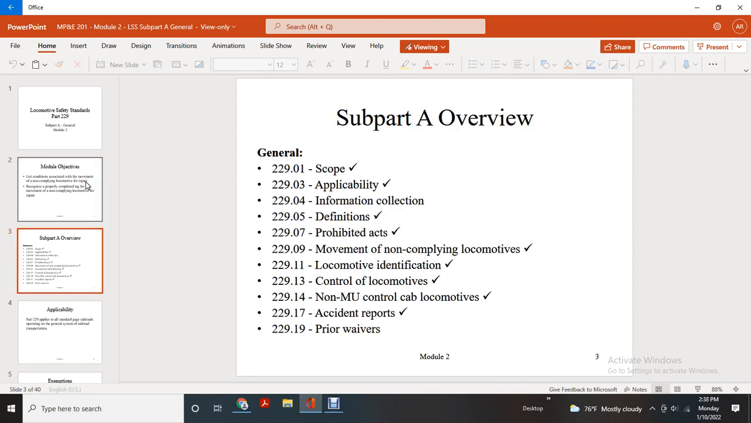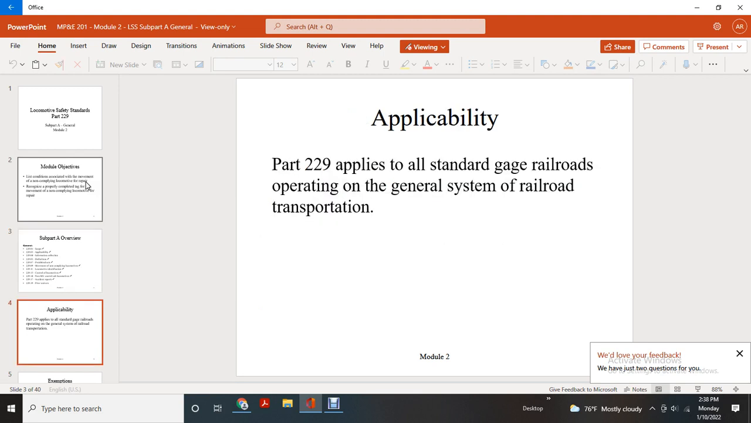Subpart A, Overview. 229.01, Scope. 229.03, Applicability. 229.04, Information Collection. 229.05, Definitions. 229.07, Prohibited Acts. 229.09, Movement of Non-Compliant Locomotives. 229.11, Locomotive Identification. 229.13, Control Locomotives. 229.14, Non-Multiple Unit Control Cab Locomotives. 229.17, Accident Reports. 229.19, Prior Waivers.